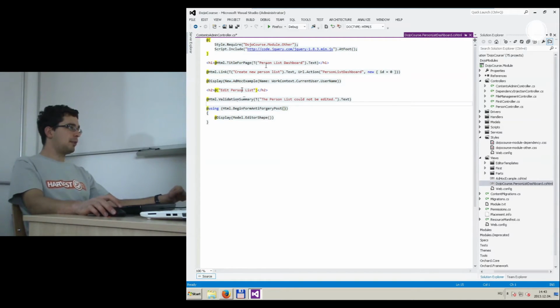We also have some samples of doing some common things in shape templates. This is how you display a title in Orchard. This title for page helper will also put this string in the argument into the title tag of the HTML document. This is how you create links. This is standard MVC, not just Orchard, so you have plenty of documentation regarding that.